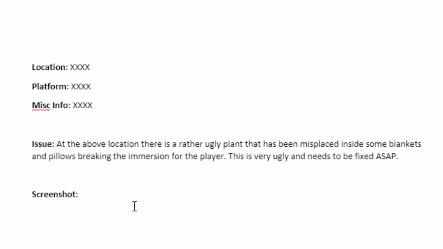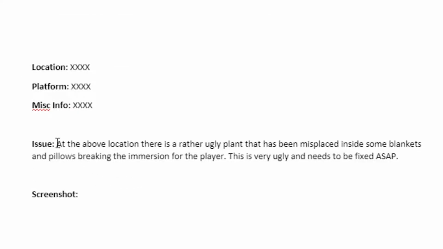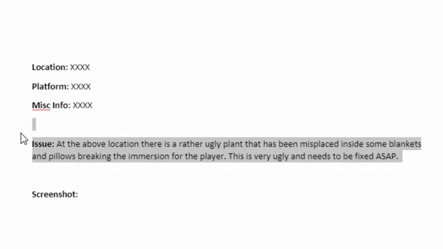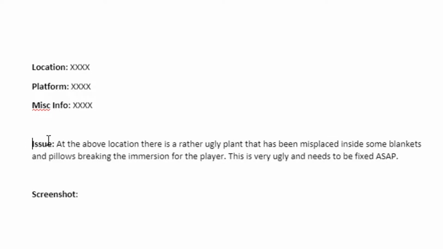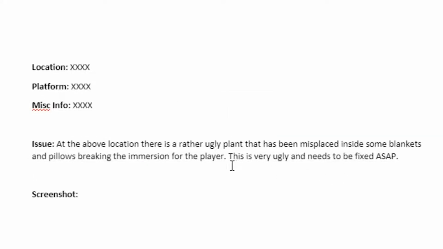Okay, so let's take a look at this bug real quick. The way we've written it up is obviously incorrect, but let's step through it. Obviously, you would have to fill all this out and include a screenshot of the bug, but let's ignore that for now. Issue: at the above location, there's a rather ugly plant that has been misplaced inside of some blankets and pillows, breaking the immersion for the player. This is very ugly and needs to be fixed ASAP. So let's pause on that and imagine why a developer might not like this.